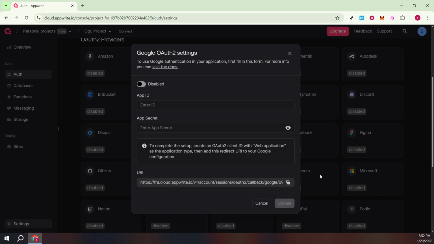If you run into issues, the most common culprits are credentials and URIs. Double check that the client ID and secret belong to a web client, that the redirect URI in Google matches the one Appwrite shows character for character, and that the Google OAuth consent screen is configured and published if required by your project. Errors like invalid client or unauthorized client typically point to credential problems. Redirect errors almost always mean a mismatch.